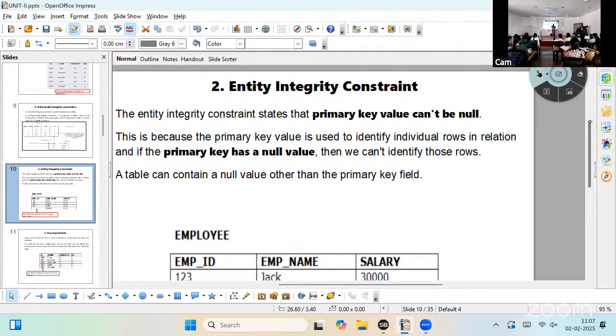We all know the conditions of a primary key. It should not be null or empty, and it should have only unique values. The primary key is used to identify the individual rows. Whenever we have null values, if we keep the primary key, it will not work. Is it clear? Yes or no?